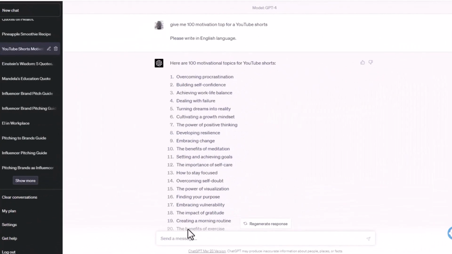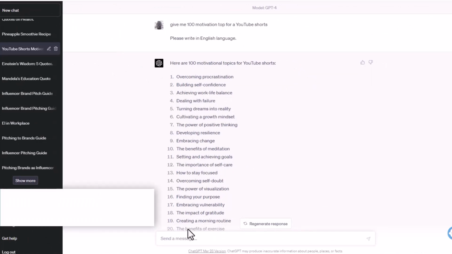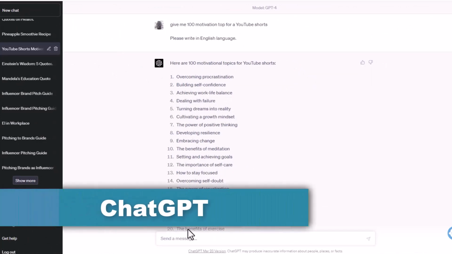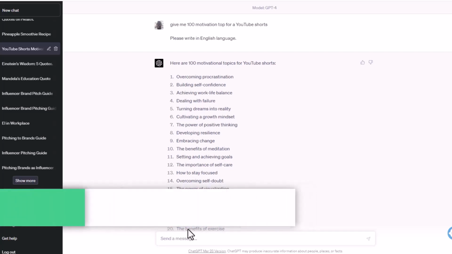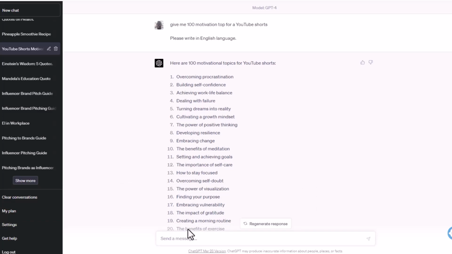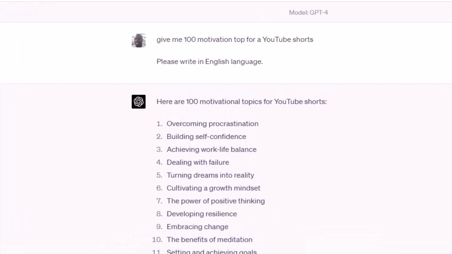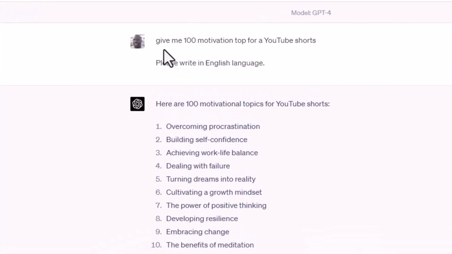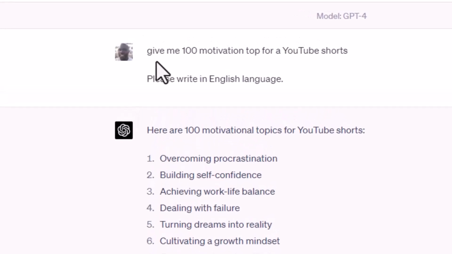First off, we're going to start out with AI. And we're going to start out with a tool. If you have been sleeping under a rock, you have known about ChatGPT. And you can copy these commands and do it for yourself. Look up at the top at what I have. Give me 100 motivation topics for YouTube shorts. This is what I typed in. Please write in English language.